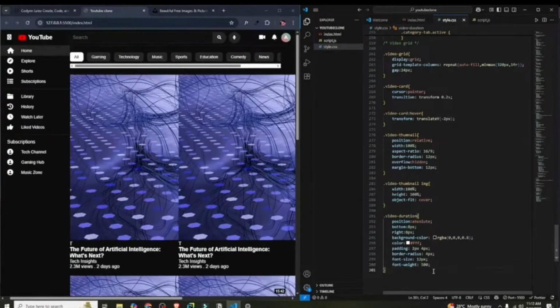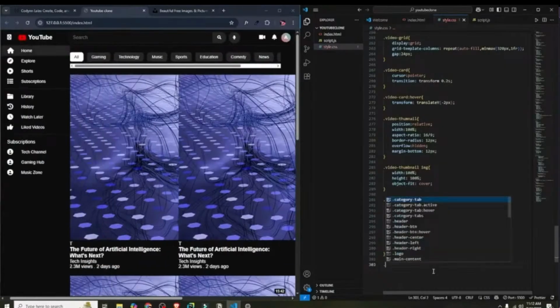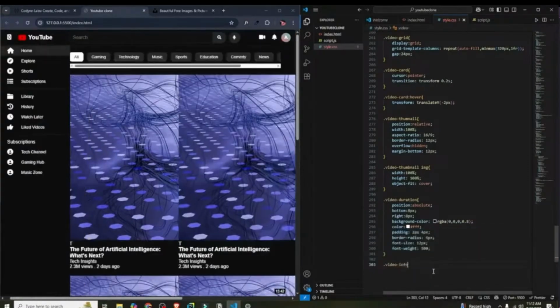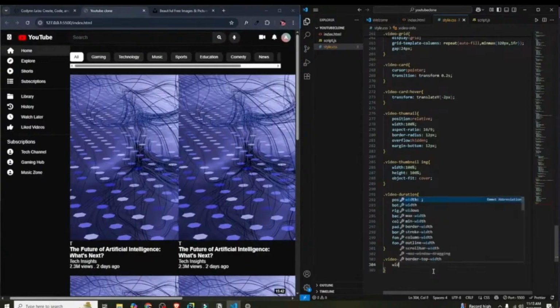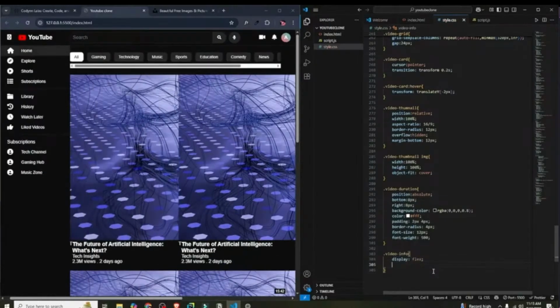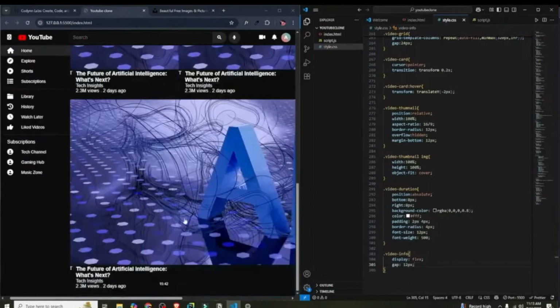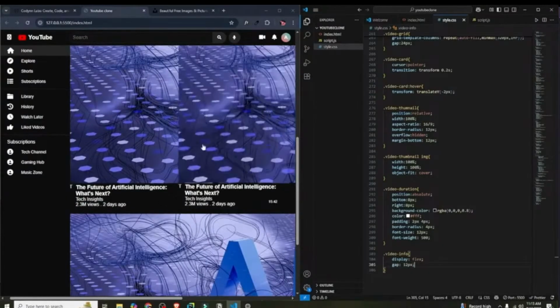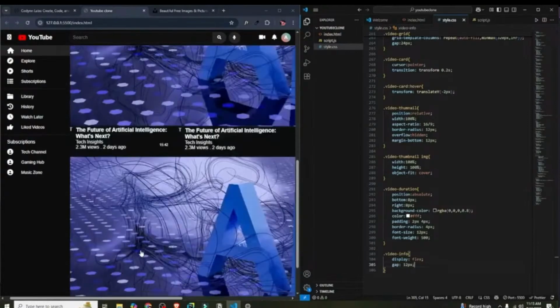And after that our video info, so dot video-info, sorry, should be hyphen, dot video-info, we'll put display flex, and then after display flex we will keep a gap of 12 pixels. Okay, so gap of 12 pixels is what it is. The thumbnail isn't loading properly, we have to fix that.